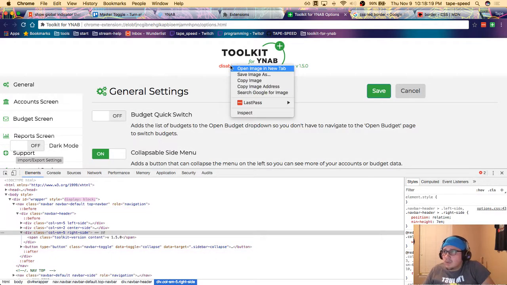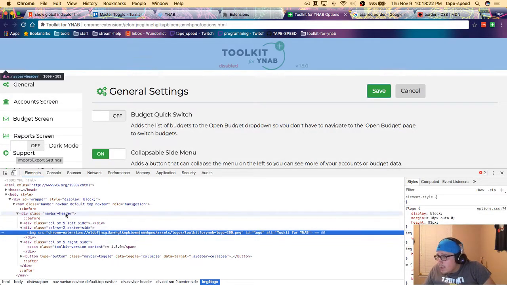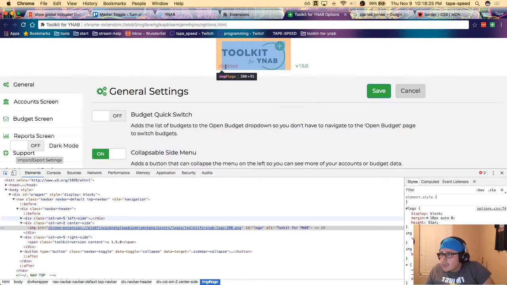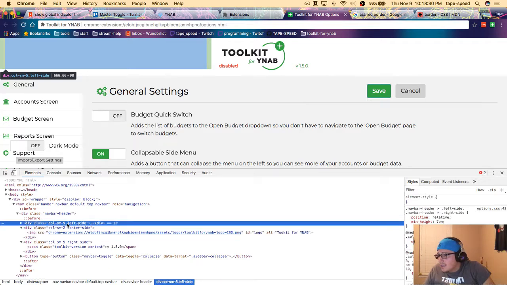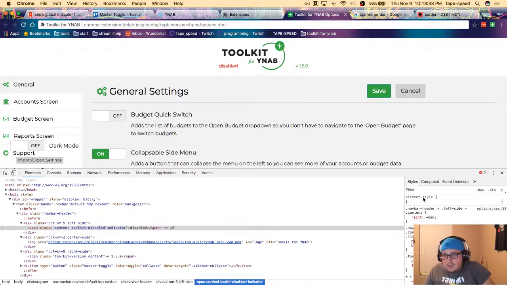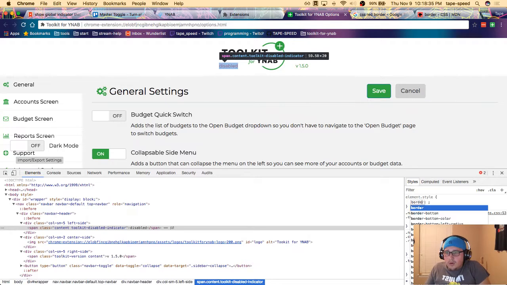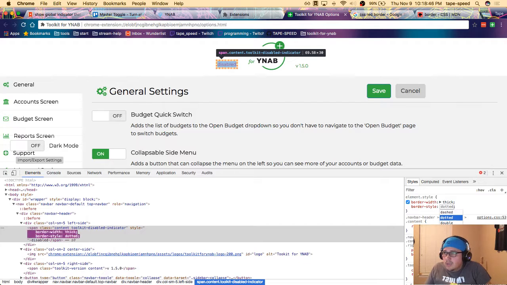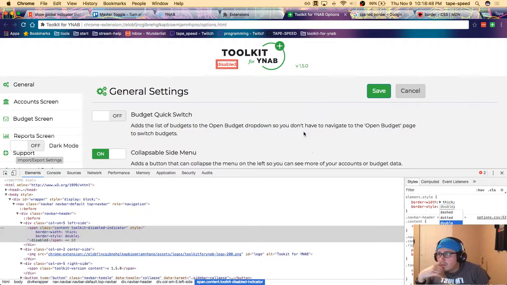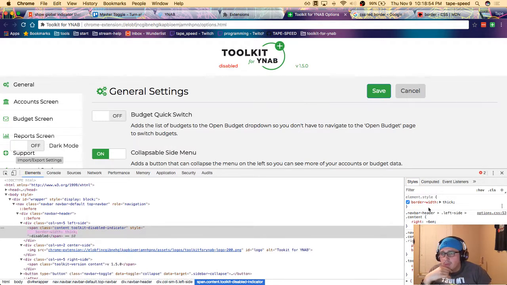So here we go, disabled. And we want to target this guy. Well, that is just hard to target, isn't it? So there it is. This is it. So we want border width. Let's look at what thick looks like. And then we want border style dashed double. Can we have some padding? Border style.